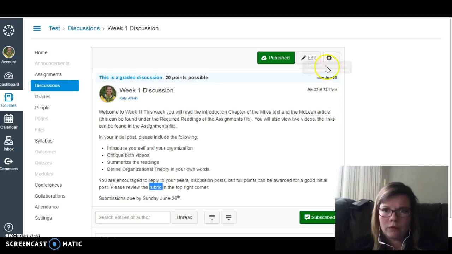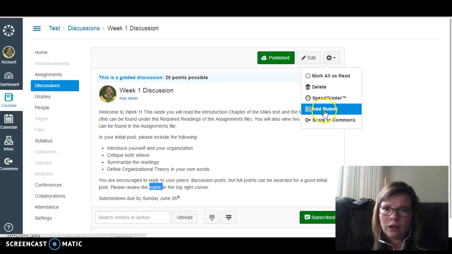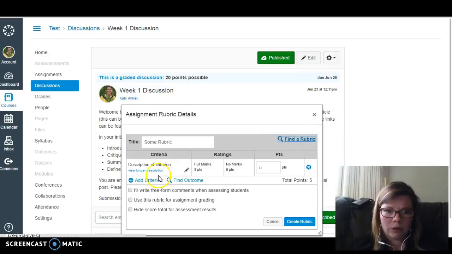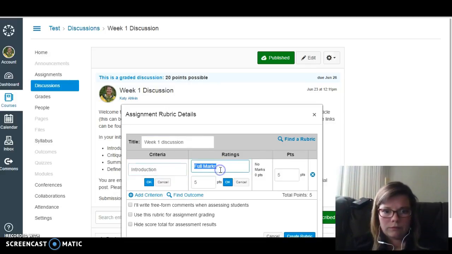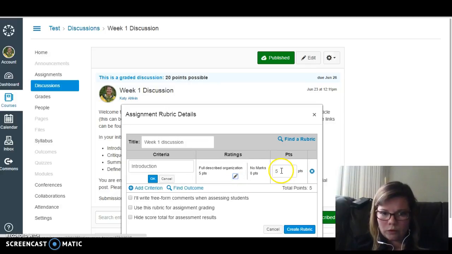So rubric, you click the gear icon and hit add rubric. You can add your rubric. You can title it week 1 discussion. And your criteria, the first one can be the introduction, ratings, fully described organization. You can change their point total right here.